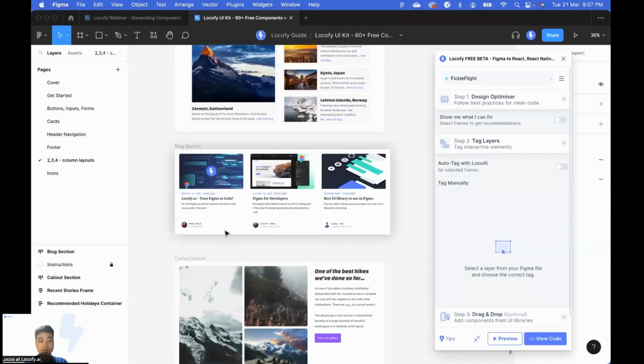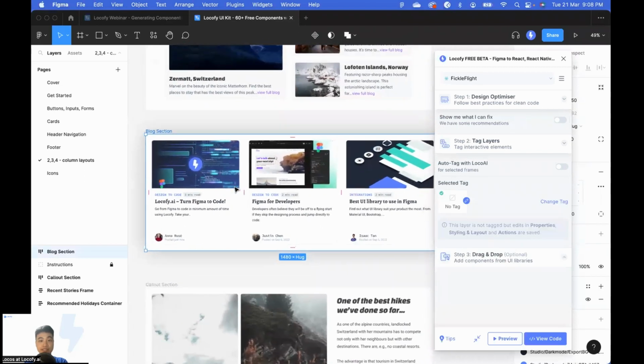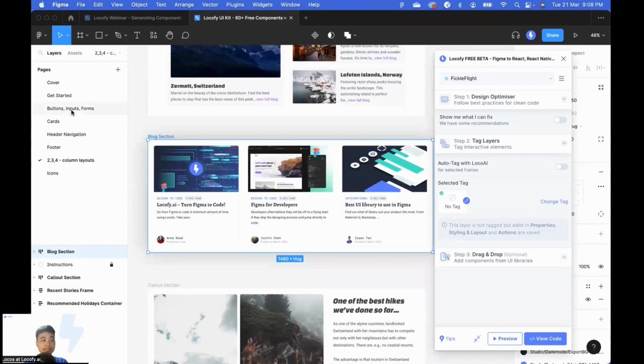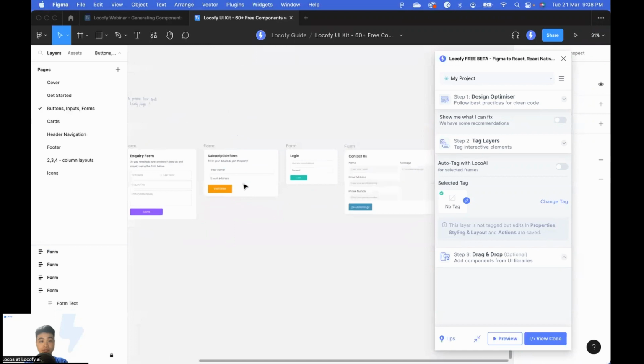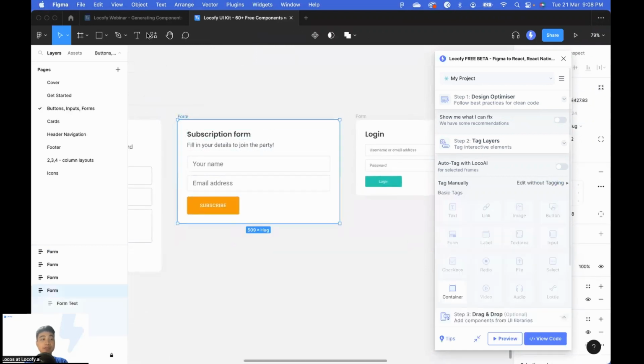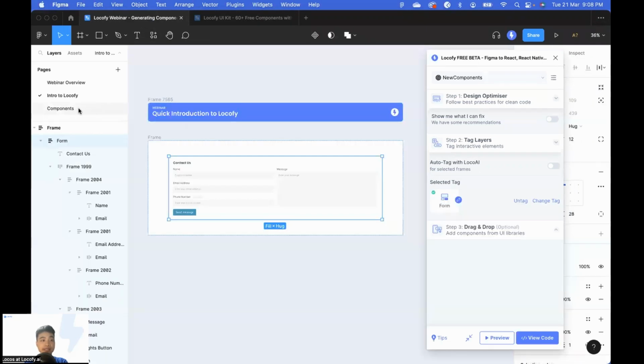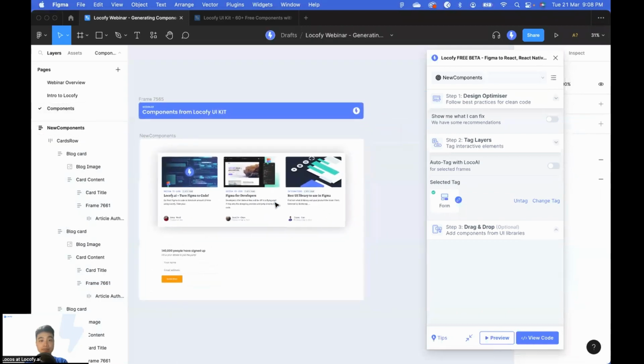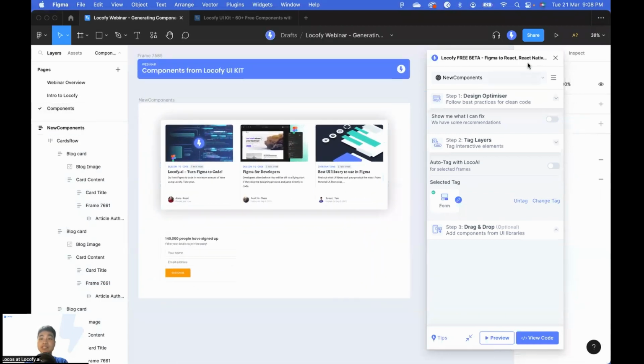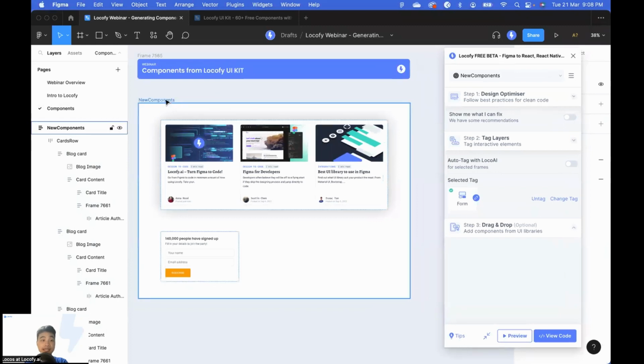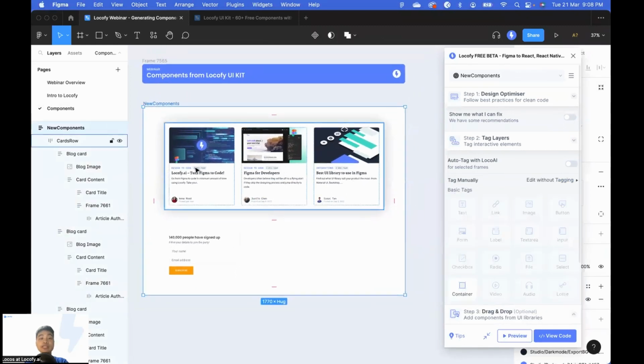So what we'll be doing is we'll use this block section over here, as well as this form over here. Okay, so I've copied them over, and this is where we have them. These are the components from the Locofy UI kit. What you'll see is that we are going to put them together in a frame, and we are going to be exporting this frame, syncing this frame to Locofy Builder, and then turning these into individual code components.